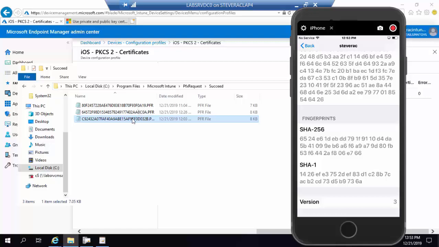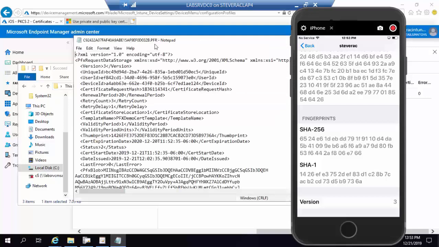Yeah, this one that's highlighted is the certificate request. I'll come back to this in a minute. It's the certificate request that was processed, right? And one of the things you'll see here is the thumbprint of the cert, right? And so 1426 EFE, 1426 EFE over here.